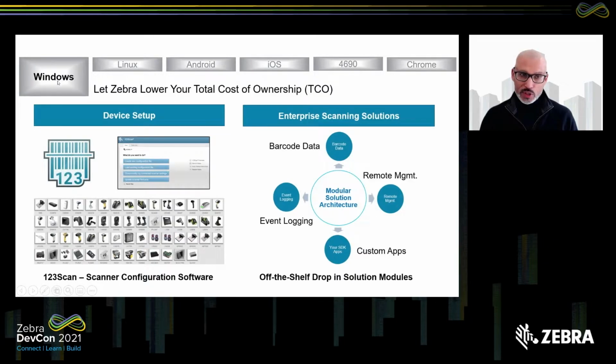So we're going to start with the Windows space. When we talk about Windows, it's the most prevalent operating system out there. Then comes Linux and then other ones. There are two kinds of things that we offer you. There's device setup, which we have a tool called OneTwoThree Scan that I'm going to cover. And there's enterprise scanning solutions. So that's barcode data transmission, remote management, event logging, and even the ability to write a custom app. Now, many of these are off-the-shelf drop-in modules. And that's how you're going to get that total cost of ownership down. You don't have to write an app. All you do is configure an XML file to enable the app after you load the code.